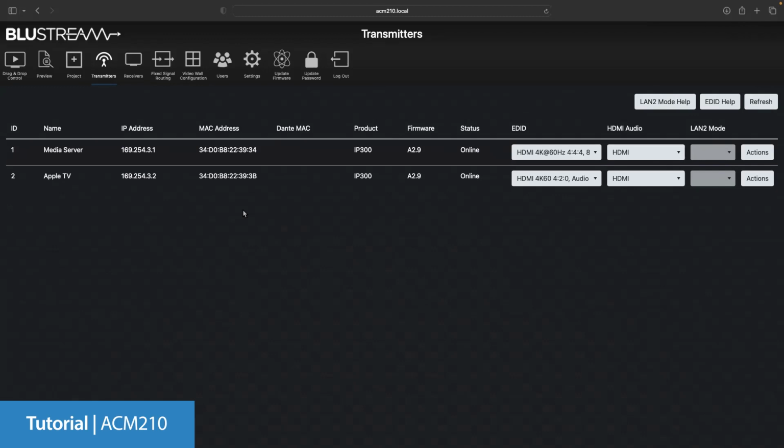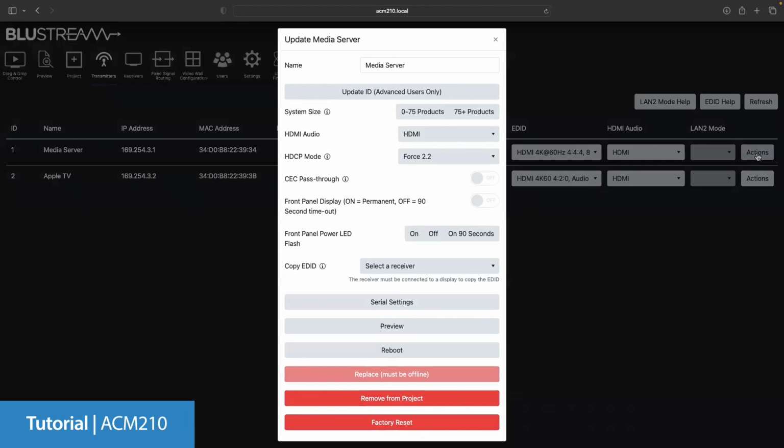For more advanced settings, simply click the Actions button for the required TX. From here you can change the name of the unit, its ID, change the audio source, the HDCP mode, toggle on or off CEC, change the front panel settings, flash the power LED for identification, copy the EDID from a particular receiver, change the serial settings for RS-232 pass-through, preview a thumbnail from the unit, reboot, replace or remove the TX from the project, or factory reset the unit.